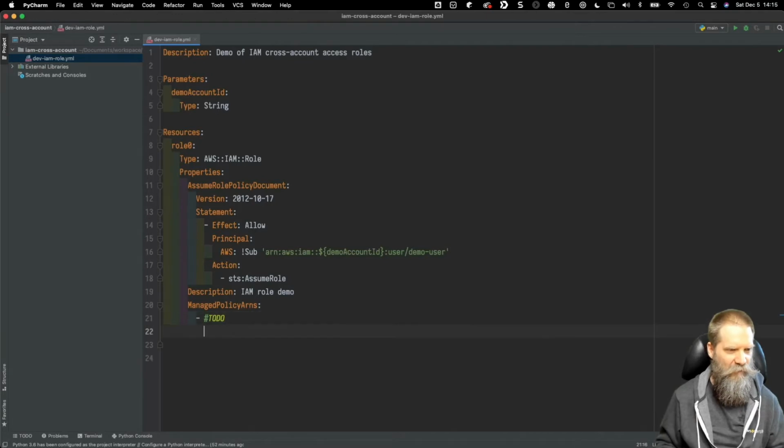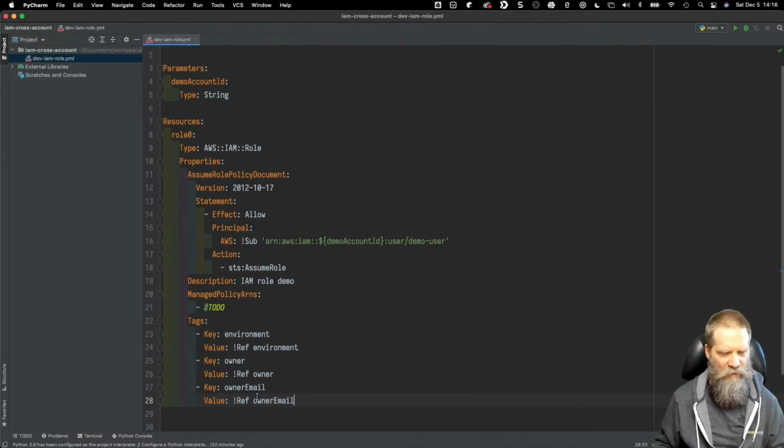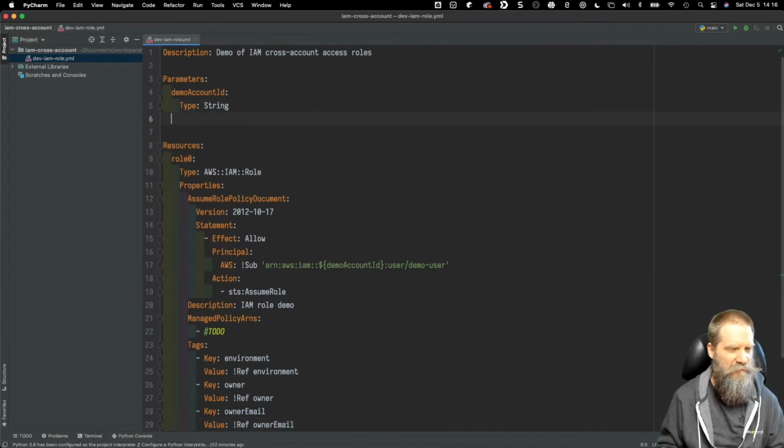Whenever a service supports tags, I would suggest that you do it just to give yourself a little bit of metadata. So we usually have a set of tags that we use. So production, development, who owns it, and how do we contact that owner. So we'll set these up here as well.